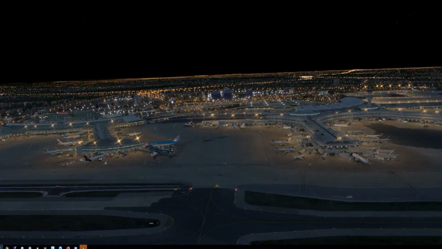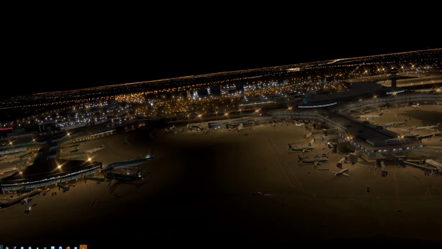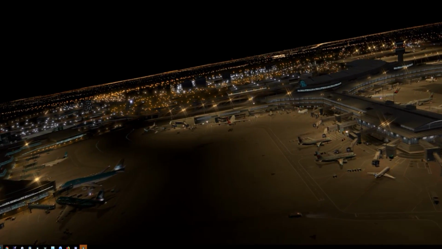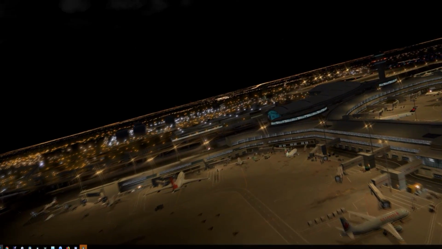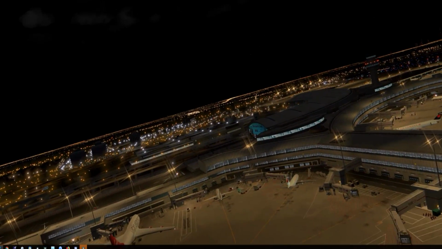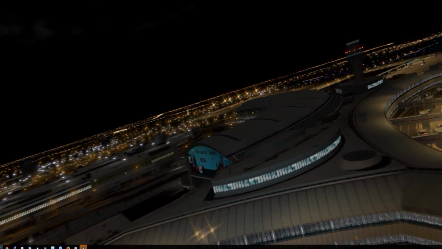Just before we get to the obligatory approach, let's have a look at the night lighting here. And as I come in over the city, over the airport, the beautiful lighting. I love the way we've got a mixture of sodium lighting and LED light. Really, really good. And the terminals are all lit up. So just perfect, absolutely perfect.